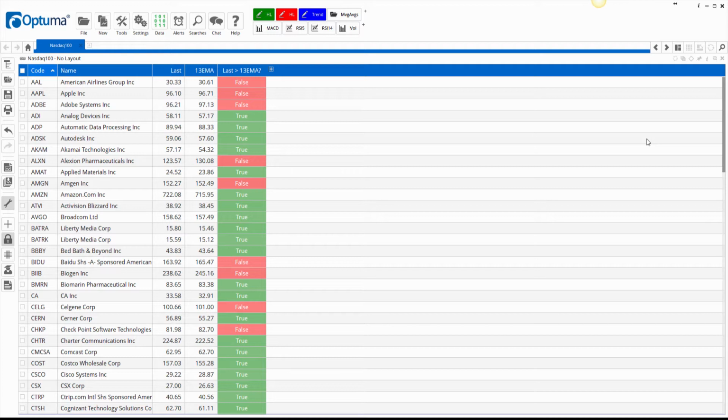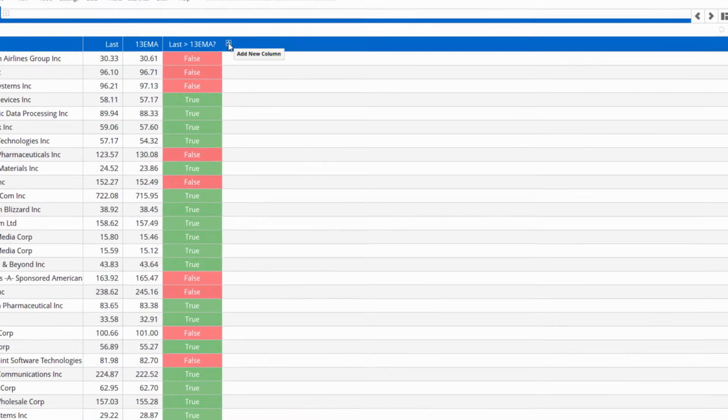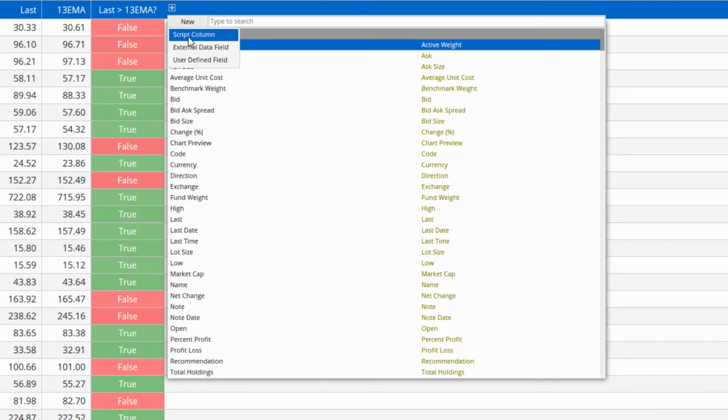So on the screen here we've got a watch list with a couple of columns, one with the last value, another with the moving average value, and the true false showing whether the last price is above that moving average. Now let's say we just want to use whatever value is higher, either the last price or the moving average in a formula. So I'm going to click the plus new script column.